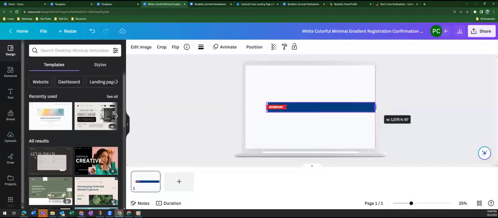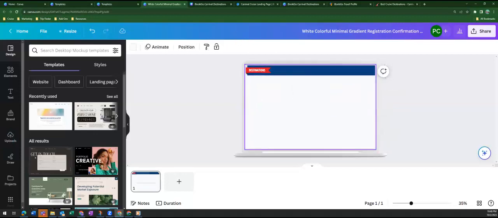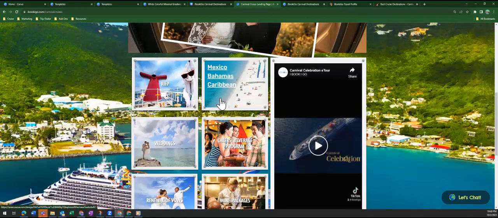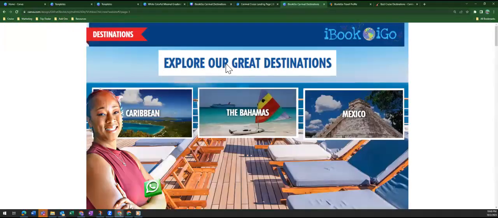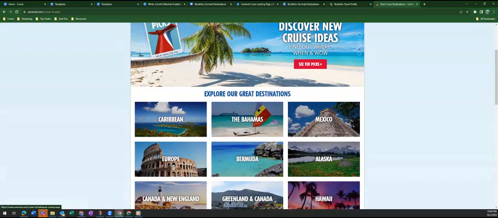And look, you can just stretch that out. See, look at this. Bam. There you have destinations that I got from right here. Now, all I did was grab this Explore Our Great Destinations, and I took these thumbnails from the page. You can see, look at that, bam.